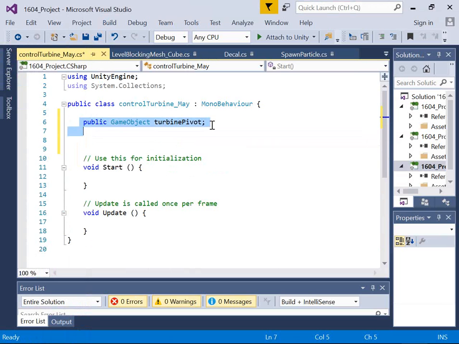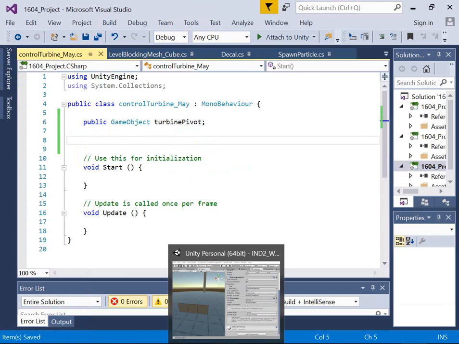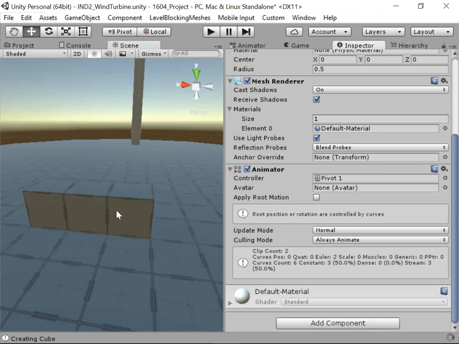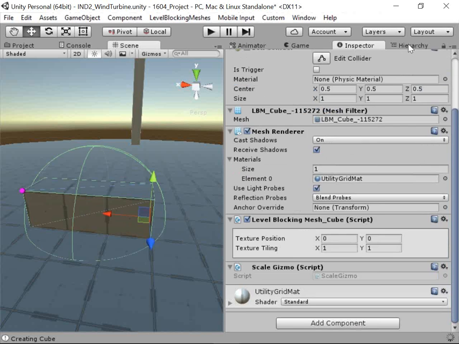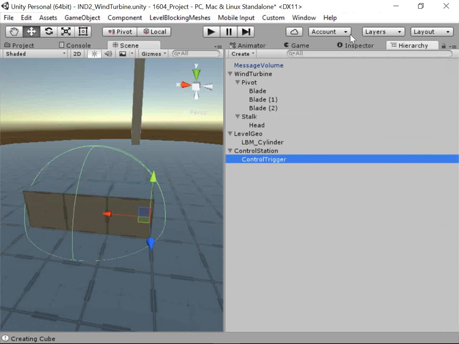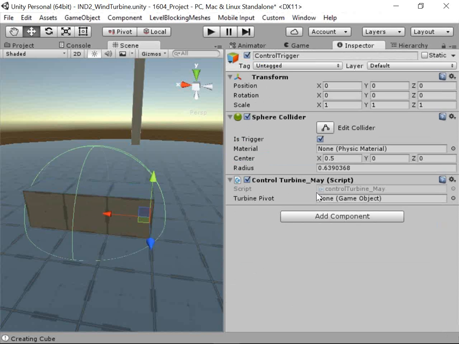So here we have our public game object, right? And I just called this turbine pivot. I could really call this anything. It could be called pineapple, banana, anything. It doesn't matter as long as it's consistent throughout our script. So to show you that that's there, I'm going to save my script and go to Unity, and now select my trigger object. Now you'll see it's looking for that game object. The script is updated, and now it found that.